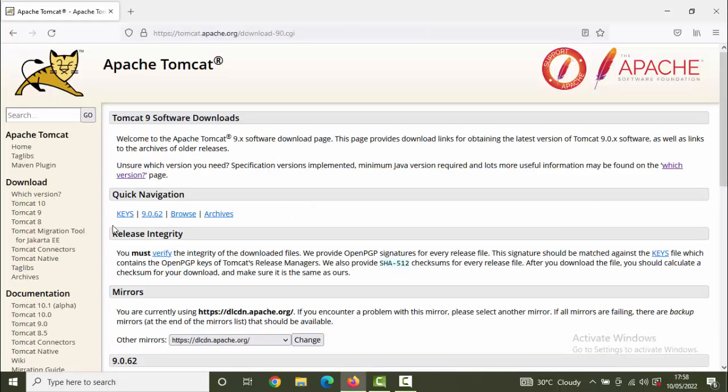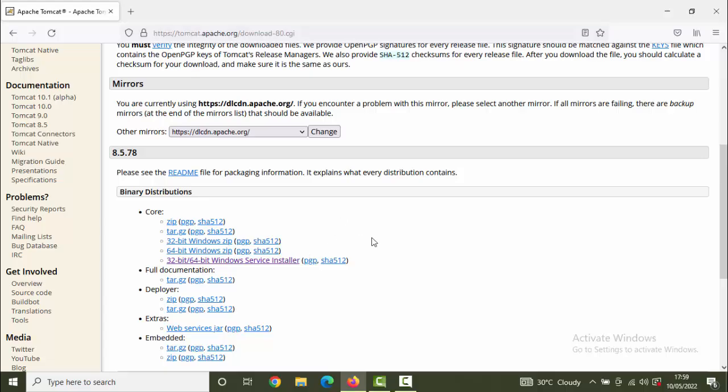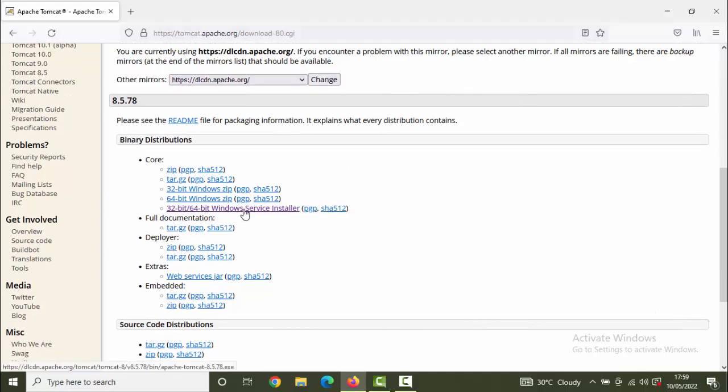And here you can see on the left pane, there are different downloading options available. So here I'm going to prefer Tomcat 8 since it is compatible with the Java version which I have in the machine, which has already been installed. So I'll go there. And here if we scroll down, we'll get this option. From here we can download the installer. It is for 32-bit or 64-bit. So I'll just click on it.